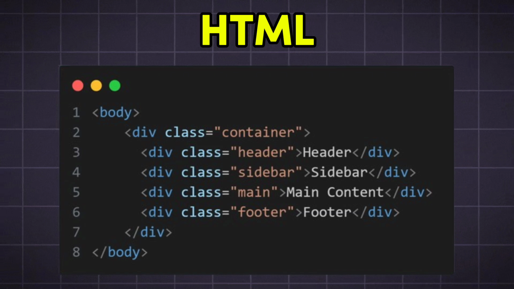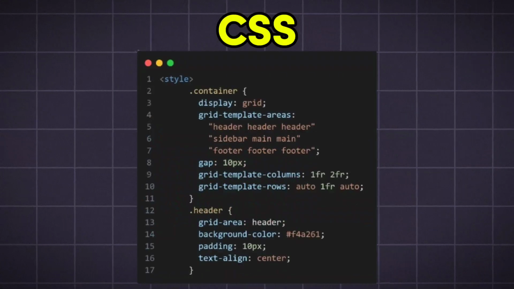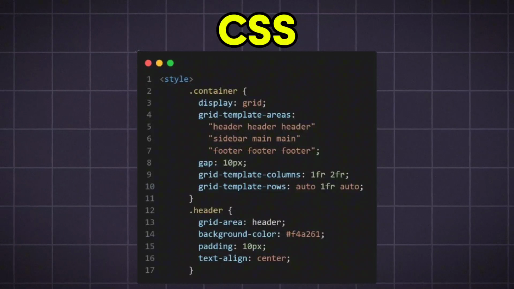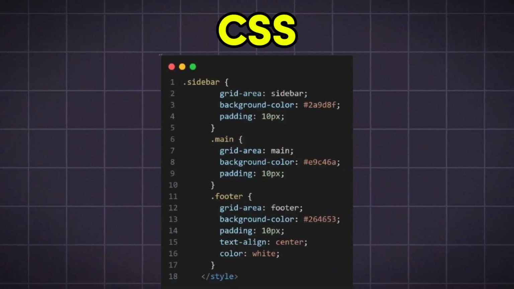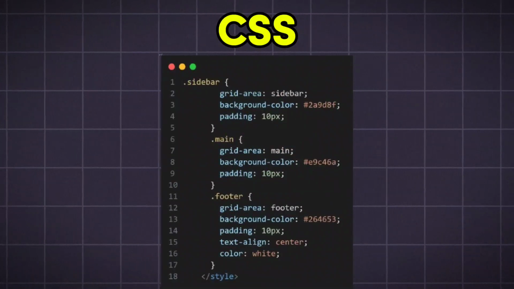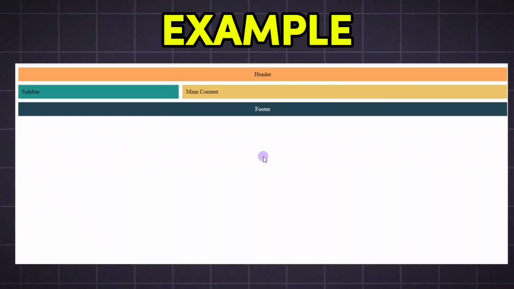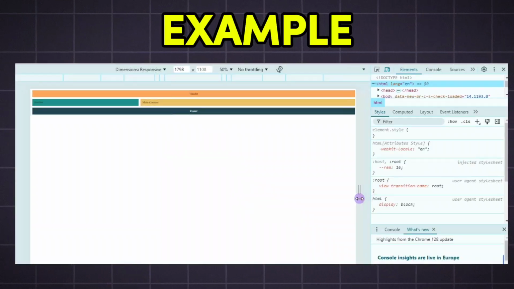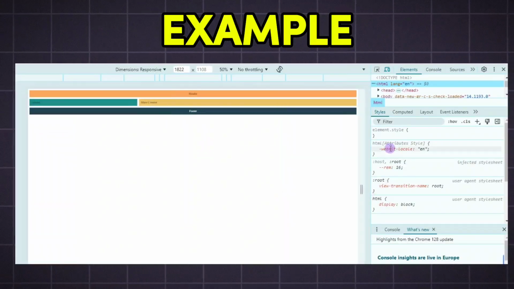In this example, I've used grid template areas to define a layout with a header, sidebar, main content area, and footer. The grid template areas property makes it easy to see how each part of the layout is arranged. The result is a clean and structured layout where each section is clearly defined and positioned.